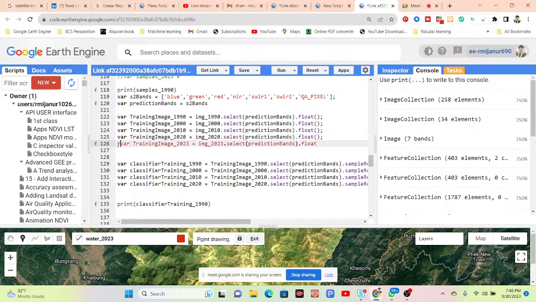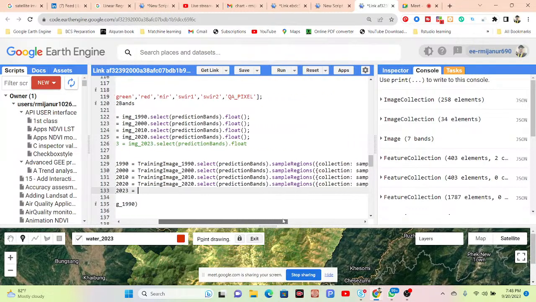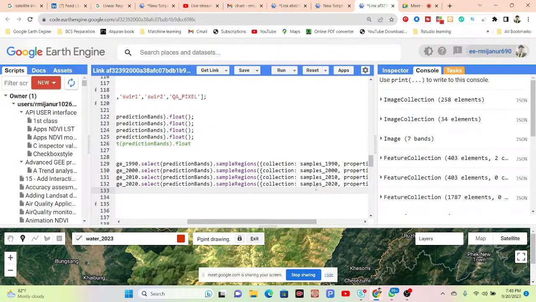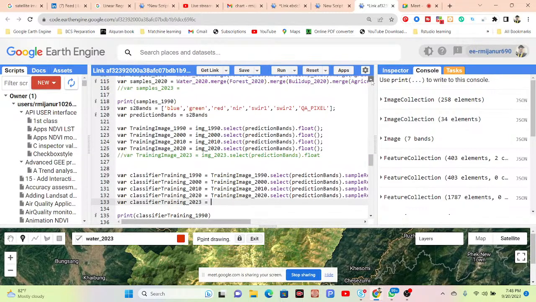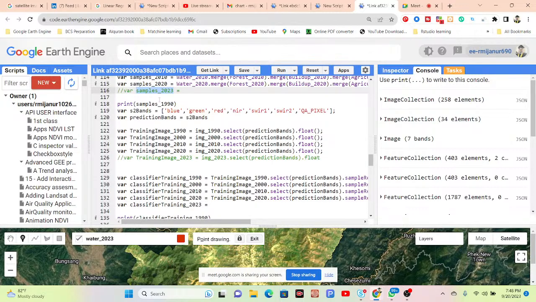After that you have to make the classifier. For the classifier training, take a variable, suppose the variable name is classifier training 2023. Then an equal sign, then call the train image 2023. I already created that here; you need to create the train image 2023 and paste it here, and all of those things will be the same. As well, for the sample, put the sample for 2023. You already created the sample, you can see it here. Simply copy the variable name and paste it here.